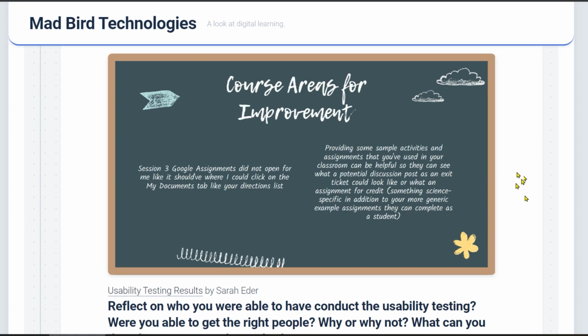Areas for improvement, they did find a usability issue on session 3 Google assignment. I did not reattach the Google Drive assignment, and so it did not show up like it was supposed to. That's a common issue within Schoology. I may actually leave that one like that so we can talk about that point with teachers. In addition to having teachers go through these generic ones and then create generic ones, it actually provides some samples that I've used in my classroom.